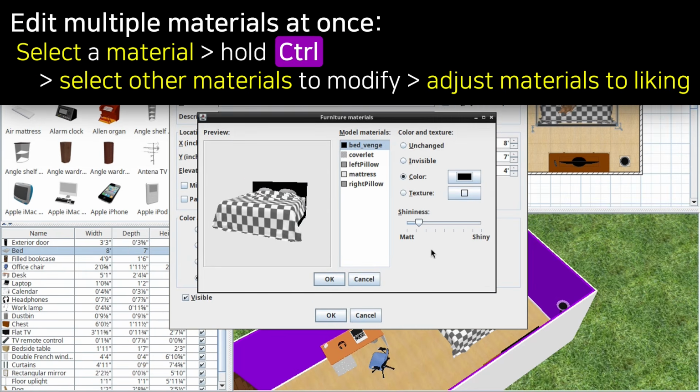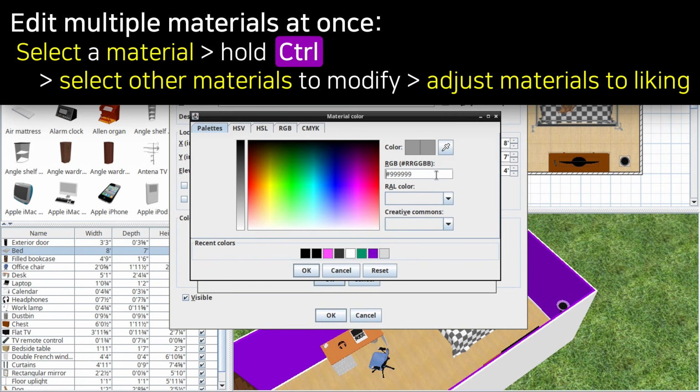After that, I am also going to change the color of the pillows by selecting the pillows. To select multiple materials at once, we can select one of the materials we want to modify, hold the Ctrl key, and select any other materials we want to modify. After that, I am clicking the box next to Color again, and this time I am going to change the color of the pillows to a greenish blue color. When I'm done with that, I am going to click the OK button.